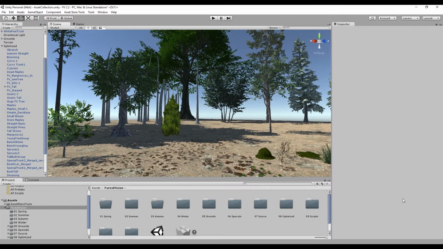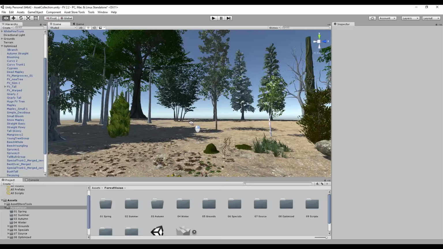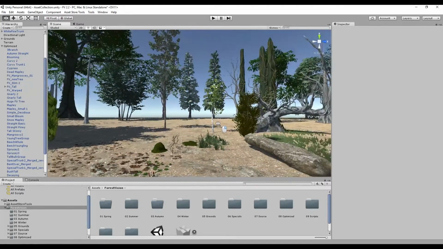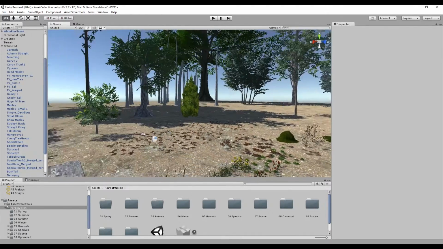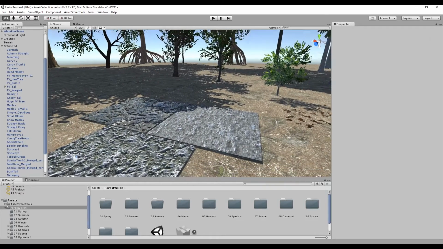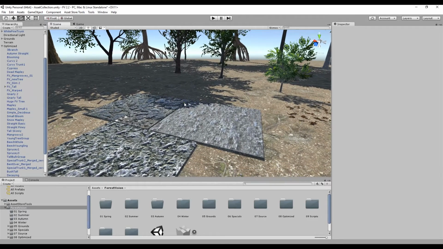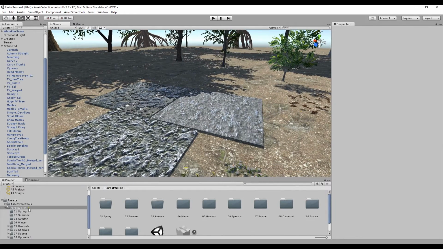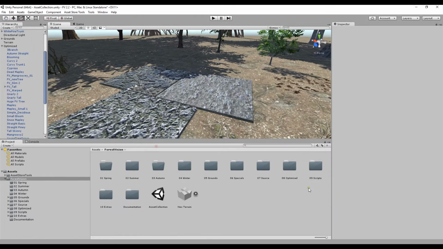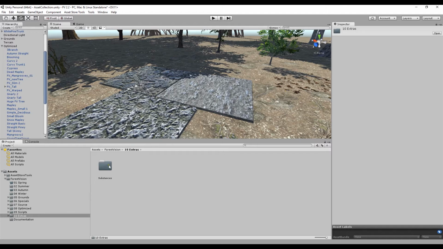Everybody, this video is for the ForestVision 2.2 update. I'm just going to cover a lot of the new functionality of the update, so let's go ahead and get right to this. The big thing with the update is that the textures and materials have moved towards substances, and the big thing you're going to be looking for is in the extras folder over here, and then substances.